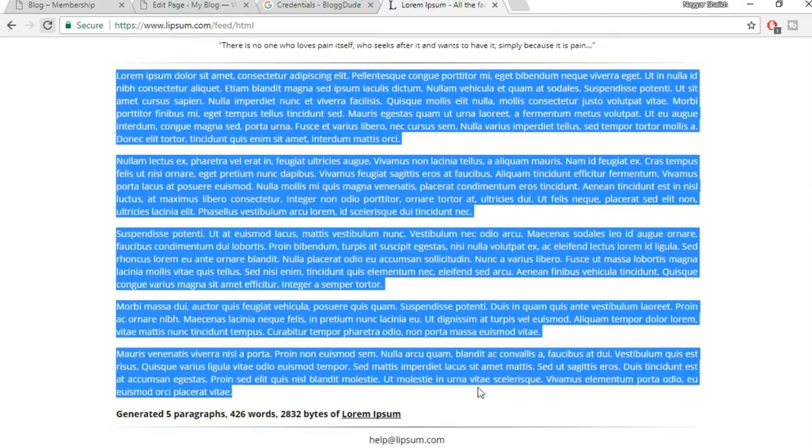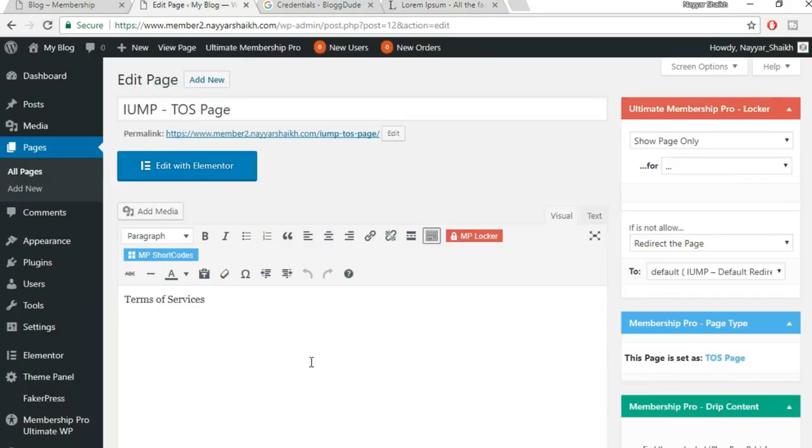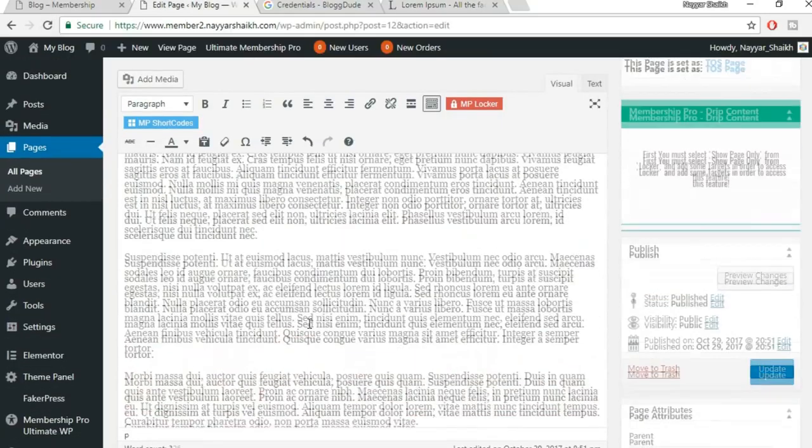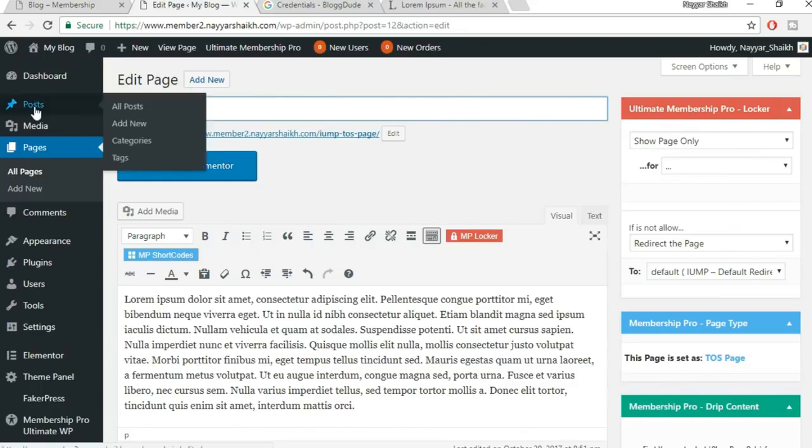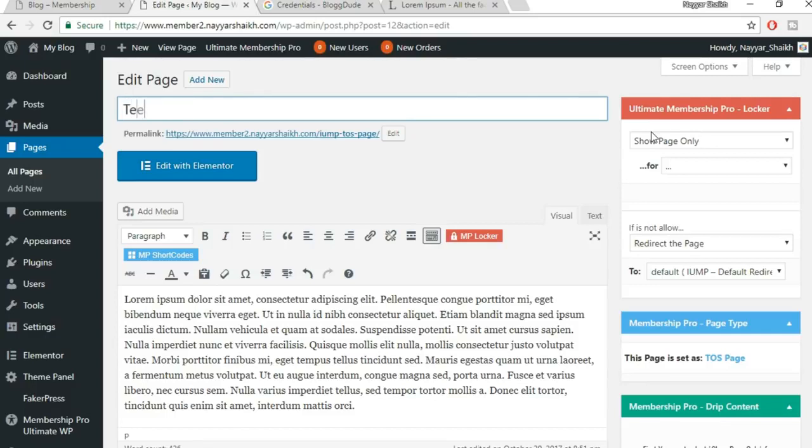Let's copy everything from here and let's paste it over here. Fine, but I want to change the title. I want just terms of services. Okay, so just type in terms of services or whatever you want. I want to type in terms of services.